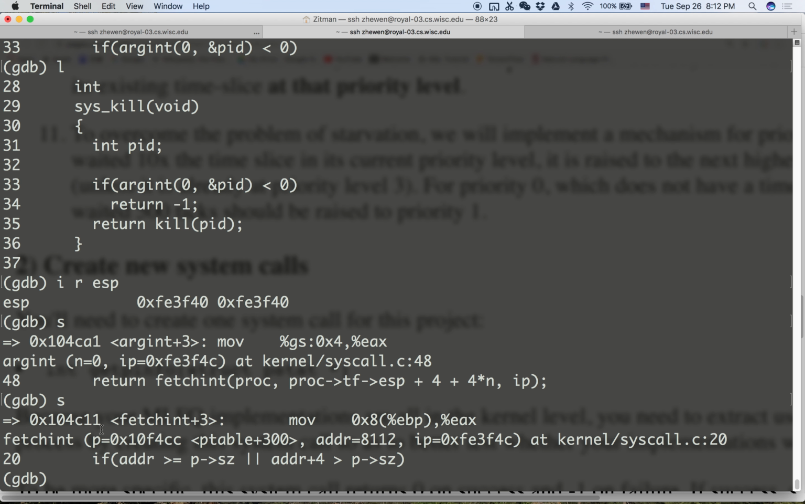So let's see this line 48. Let's see the fetchint. There are like 3 arguments. Do you see something familiar? This is just the ESP stored in the trap frame on the kernel stack of that process. The reason is that this ESP is essentially the same as the ESP last seen in the user stack, because we stored it into the trap frame. Now, what is +4?